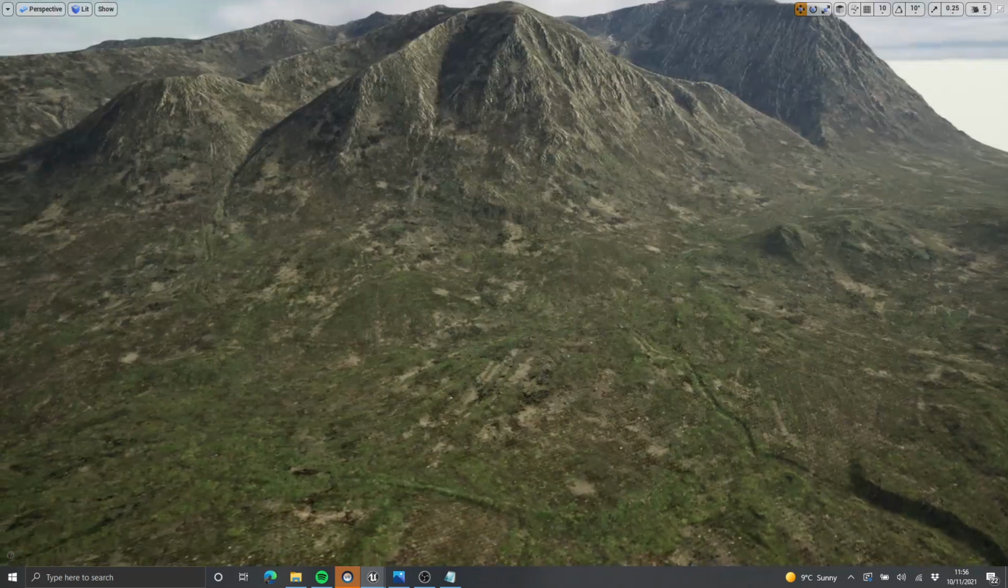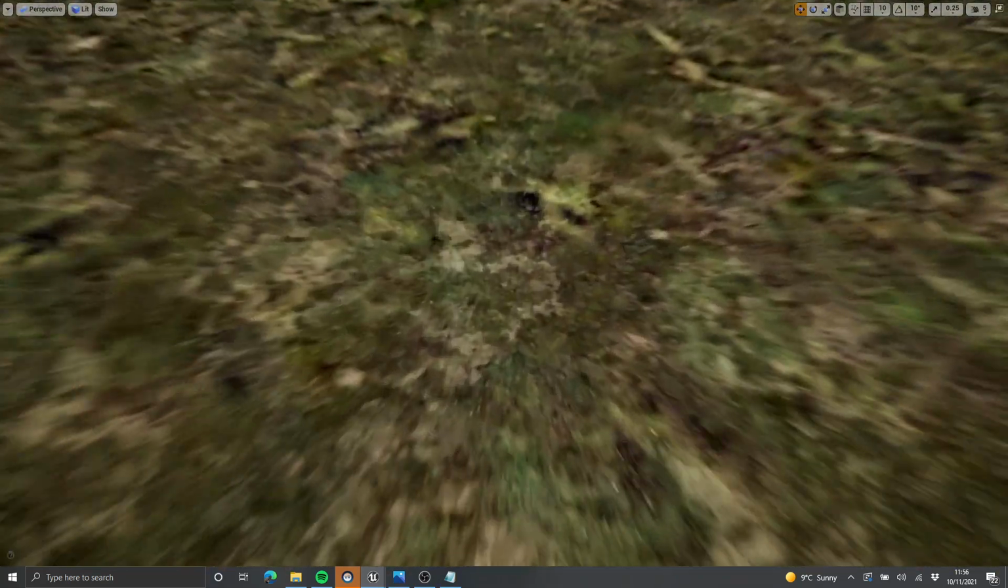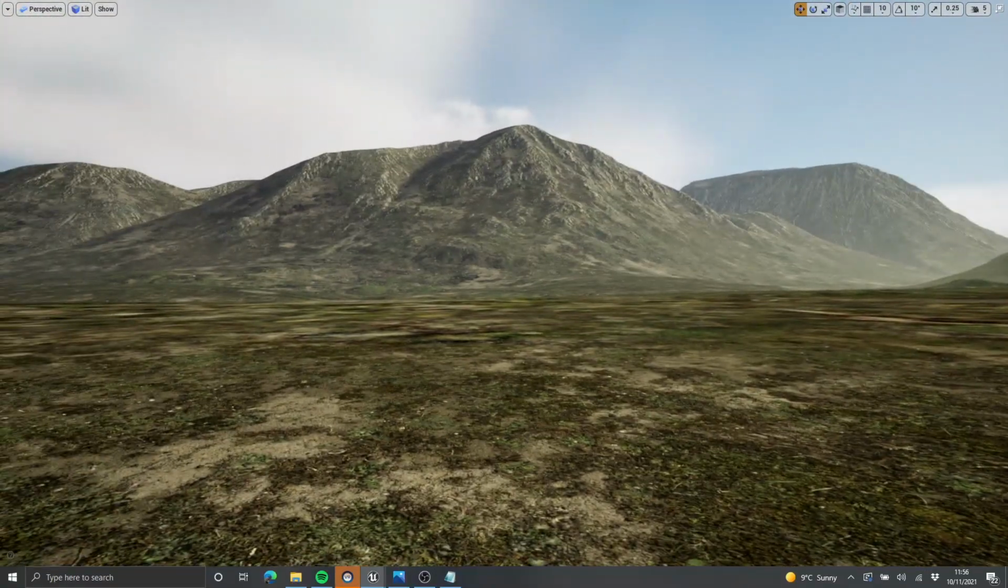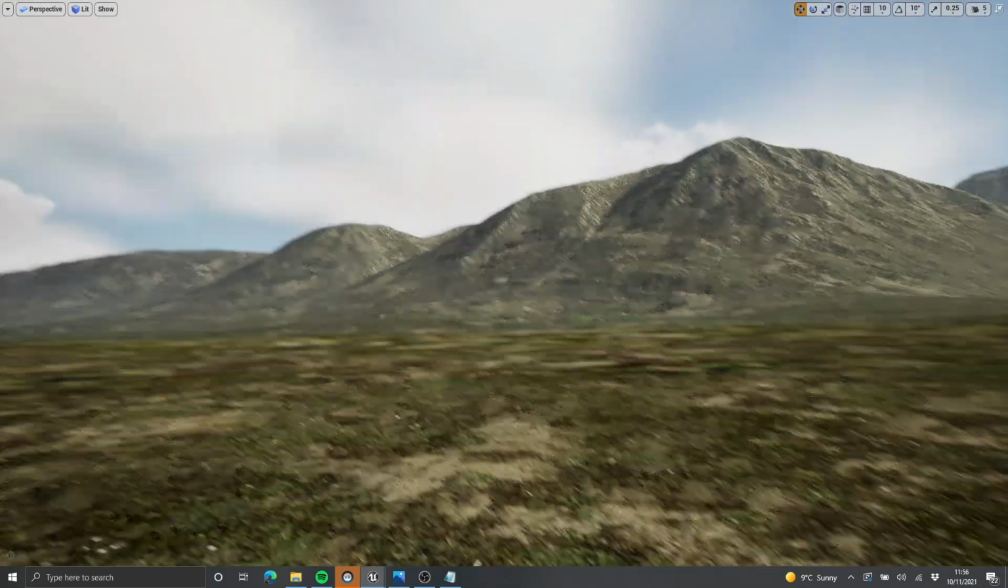At least I think so. And if we zoom in close as well, it's starting to look reasonably good up close, just a bit too contrasty in that middle distance region.